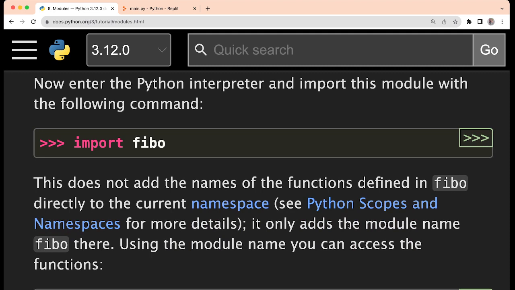Now what we have to do is go to a Python interpreter, and then write import fibo. Why fibo? Because this is the name of your module. Since you want to use this module, you have to write that name. If your file name is something else, then you write that particular name here.